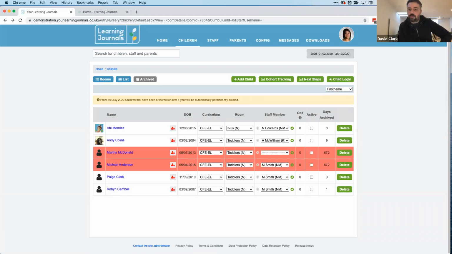A couple of others asked about parents adding videos. At the moment, parents can't add videos. They can only add photos. Sorry, I lost them. They can only add photos. They can have up to 4 photos in the observation, and they can also attach documents, so Word documents, PDFs, etc., but no videos. We may review that in future, but it's not available at the moment.